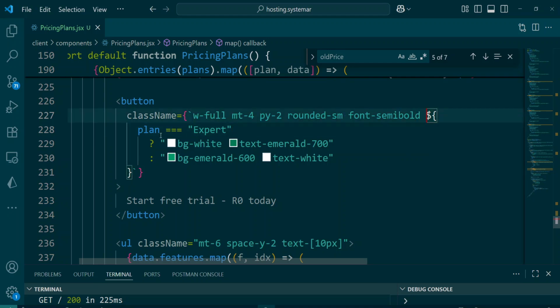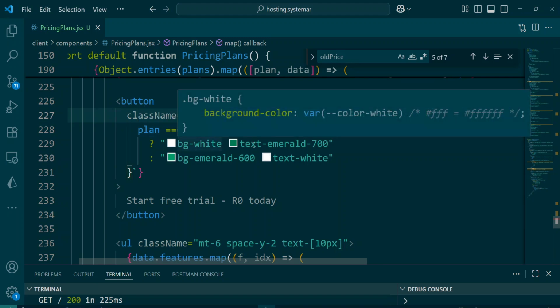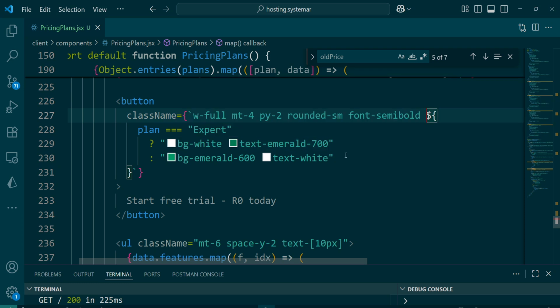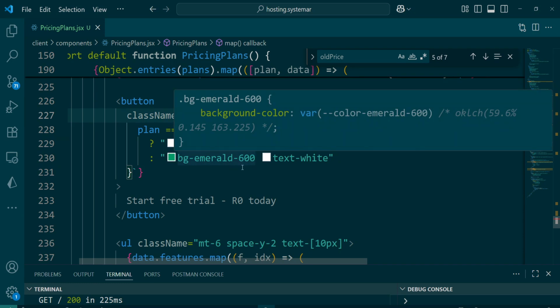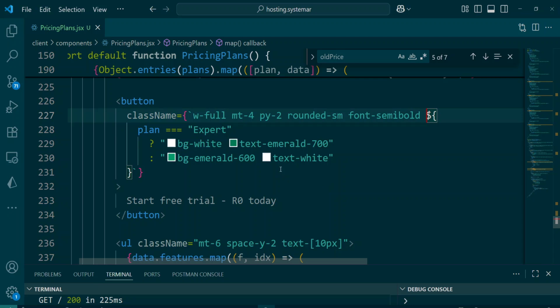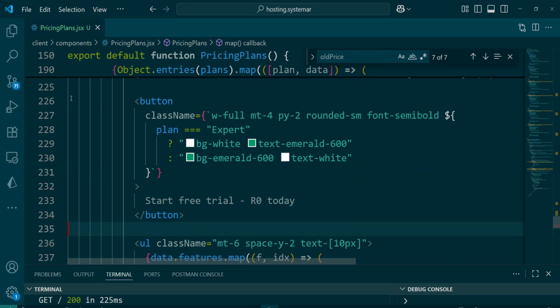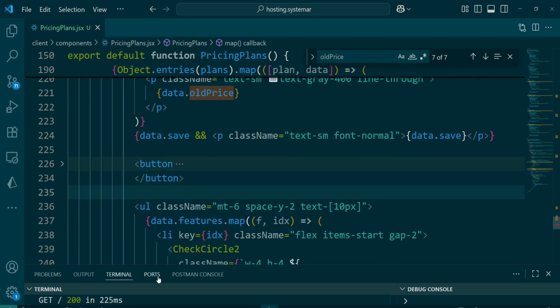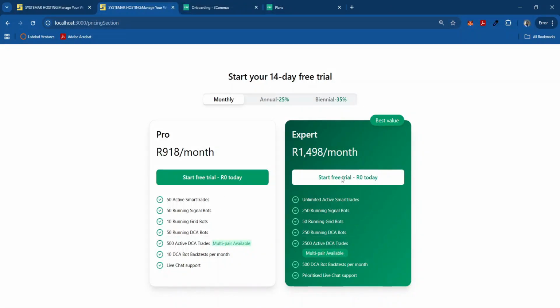And what we have here, we say when the plan is expert, let the background be white and let the text be emerald green. Otherwise, let the BG be emerald 600 and let the text be white. Actually, it will be gray, if we can just make it uniform. And this is the actual text that we see. So that's the button that gives us this or this.